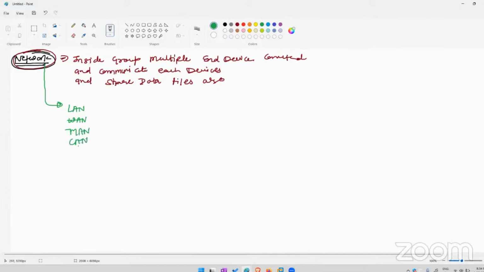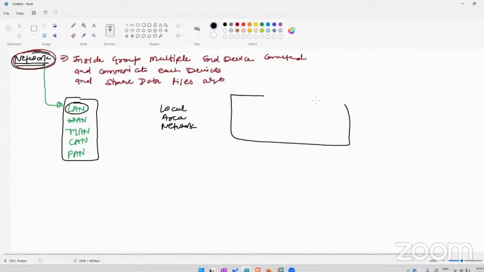Sometimes we are getting a CAN. Sometimes we are getting a PAN also. Why are we getting different types of network? So LAN means it's a local area network. For example, this one is your box.